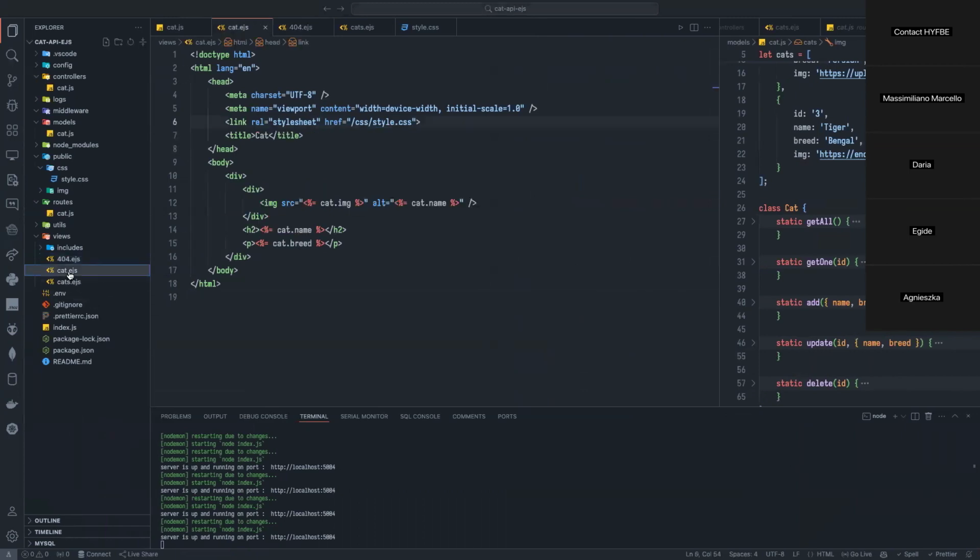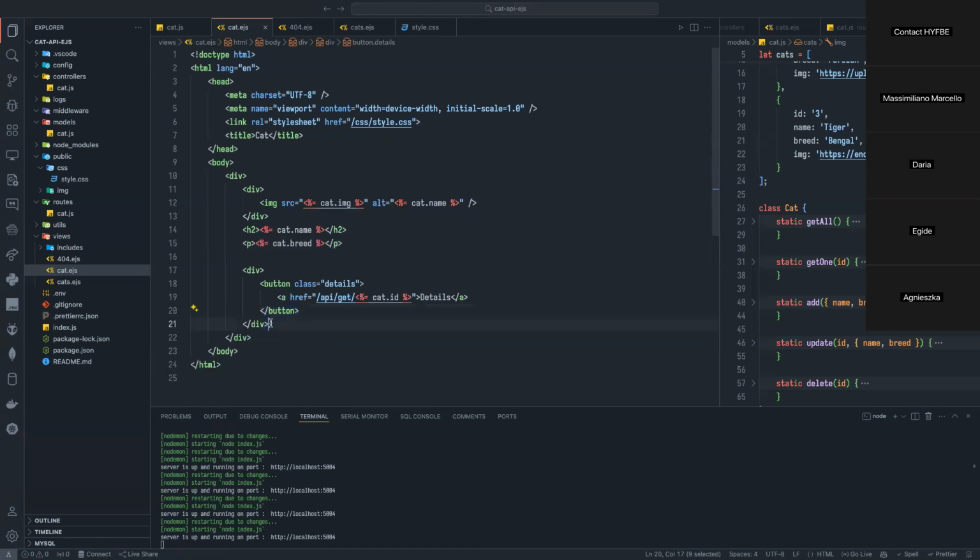Well, what I can do, I can just go to the cat itself. And in here, I can add a div. Actually, I can add a button, just like that. Let me remove the div. Let me just add button. And here, whenever the user tries to click on it, I want it to take them to this API /get, just like that. So when not detail here, let's just say all.